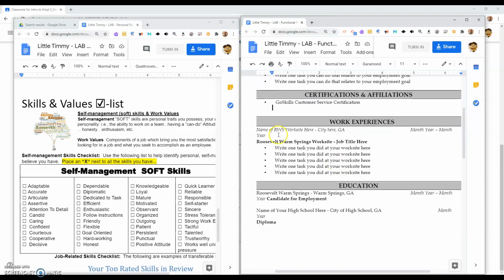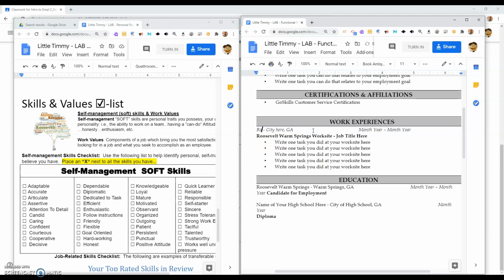Next is your work experience. You leave this blank until you have a work site. So let's say that you had a work site at Roses. So I'm going to say Roses Express. I'm going to put that there. Roses was in Manchester, Georgia. And I worked there from, let's see, I worked there from July 2020. And I'm still there, so I'm going to say to present. Okay, so that's what we're going to list in there.